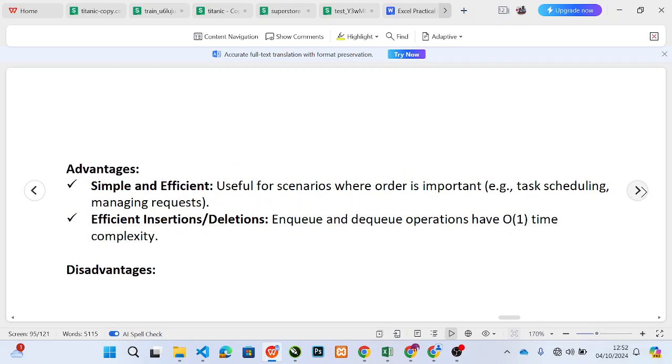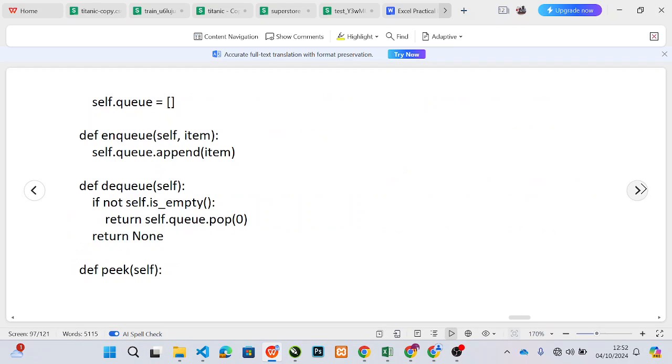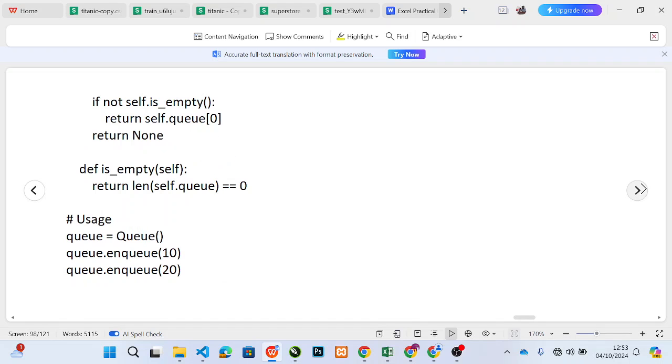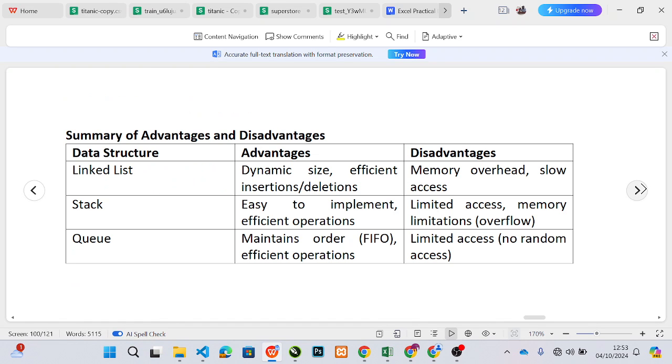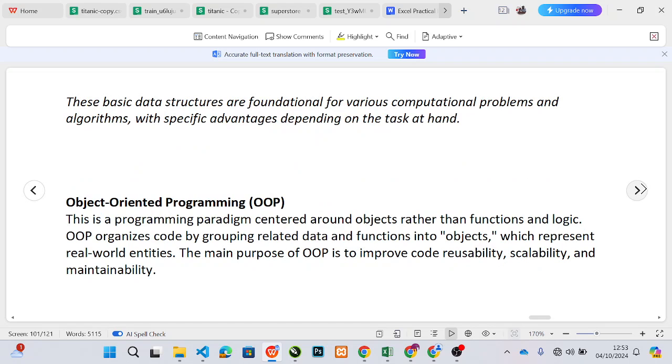Its advantages and disadvantages are there. Then the Python implementation is also there. Then a summary of advantages and disadvantages. I've prepared a table for you that you can see there.